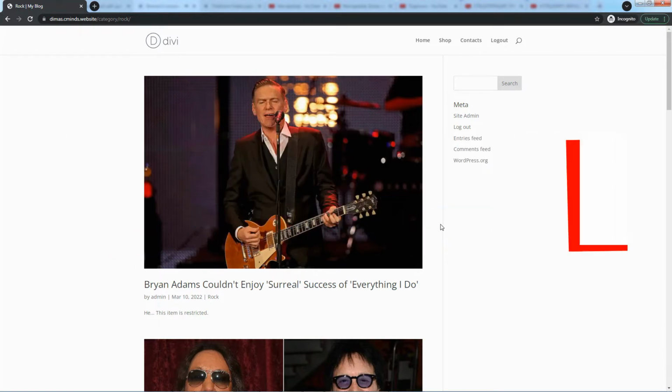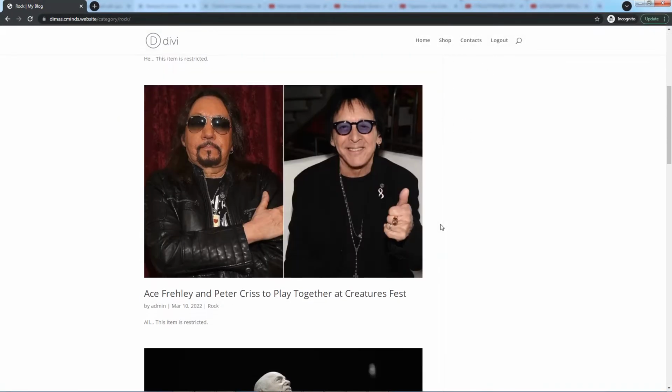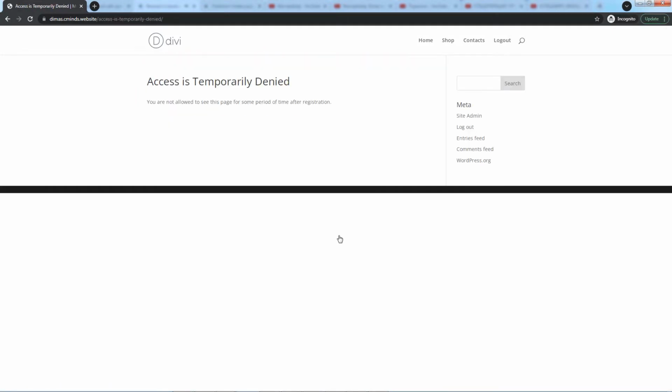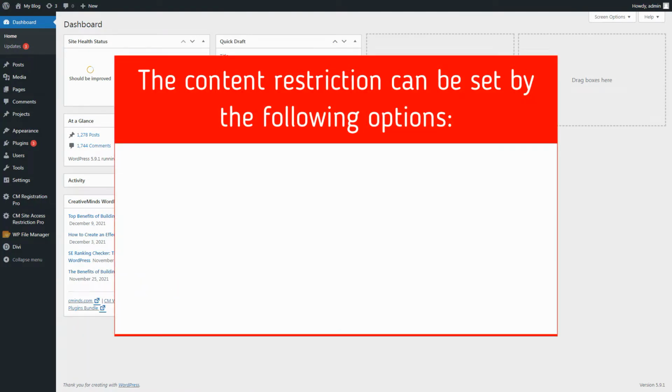Building drip content pages means that newbie users will not be able to access some posts or pages, or even post or page categories for some definite period of time after they registered. The content restriction can be set by the following options.